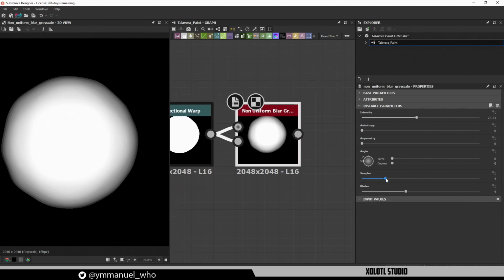Okay, so it's a matter of playing, depending on the shape, the height, the size of the shape, and the roughness that you're looking for. You need to play with the samples and the blades. You can get some really cool effects. For example, I like this one.